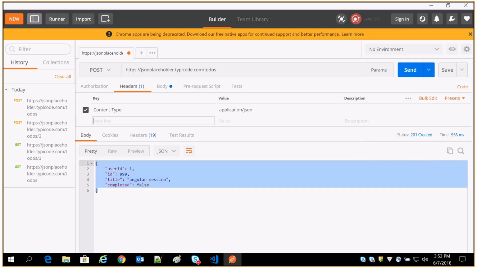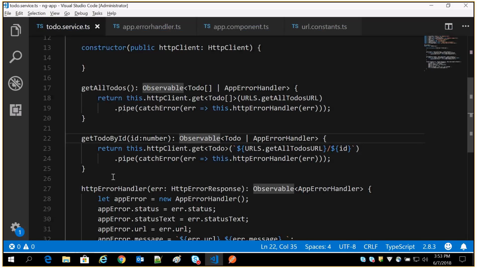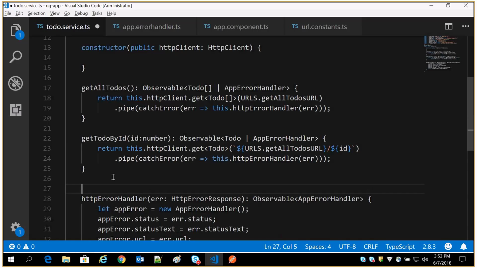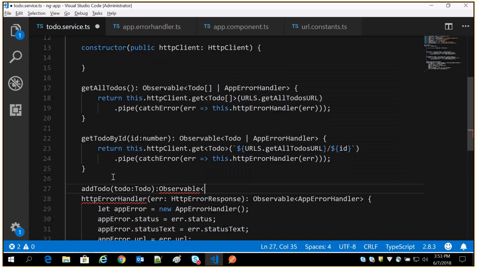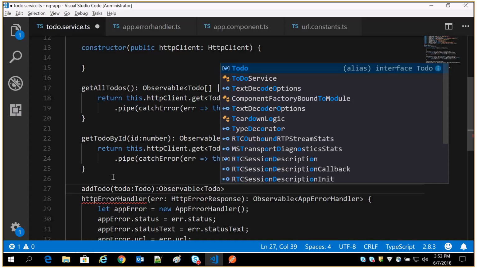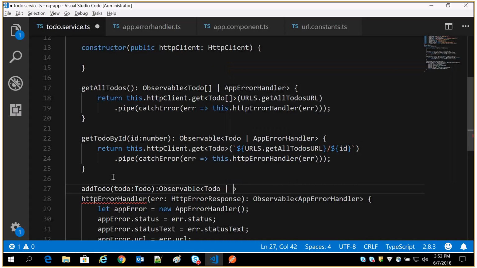So this is the logic. Now with this logic, I'm just going to write the method add to do. So this add to do is going to take a to do object which is going to return an observable of the newly inserted record, that is observable of to do, or it might be an app error handler.